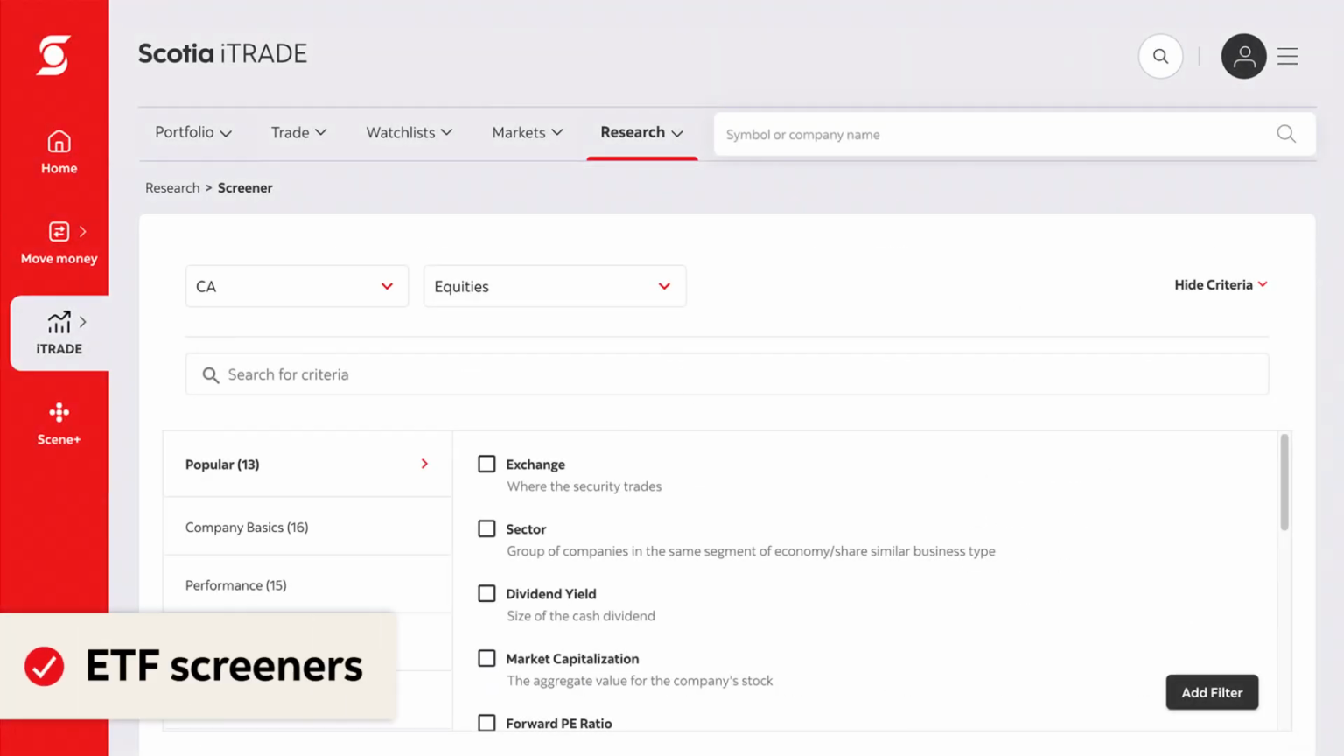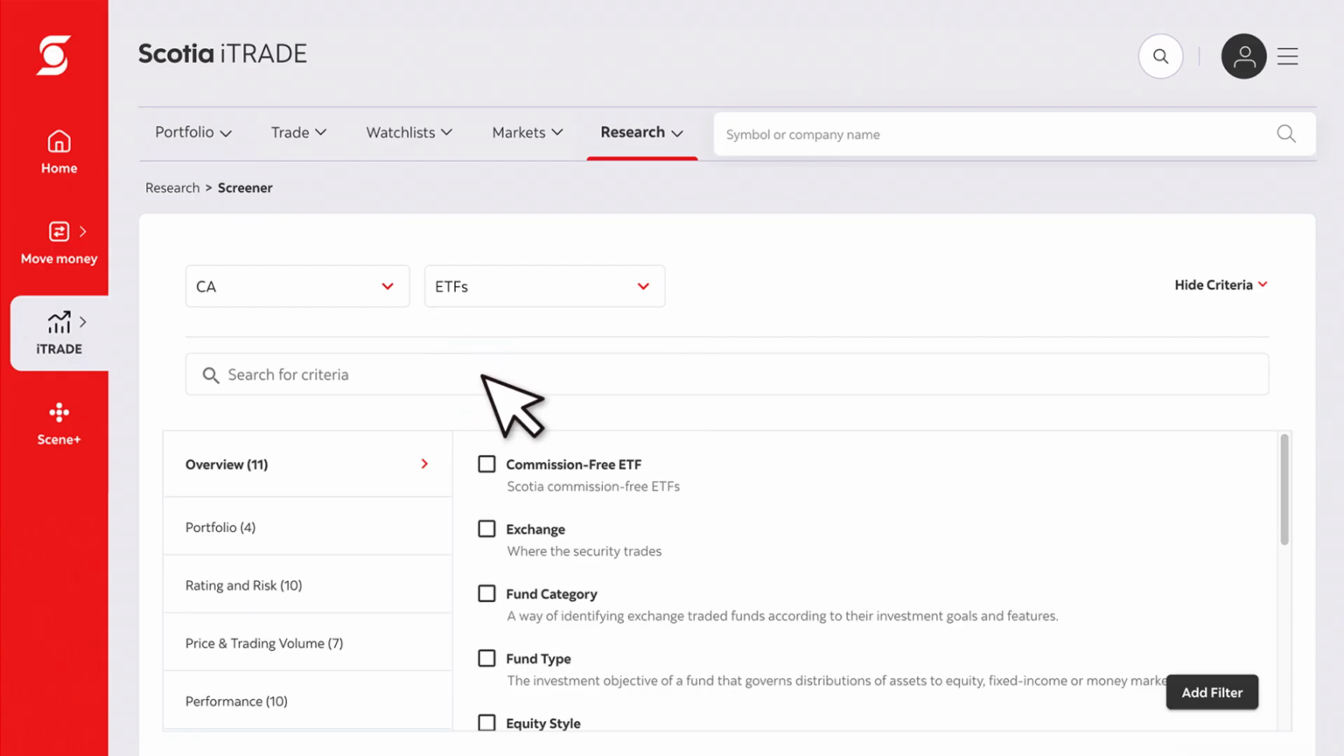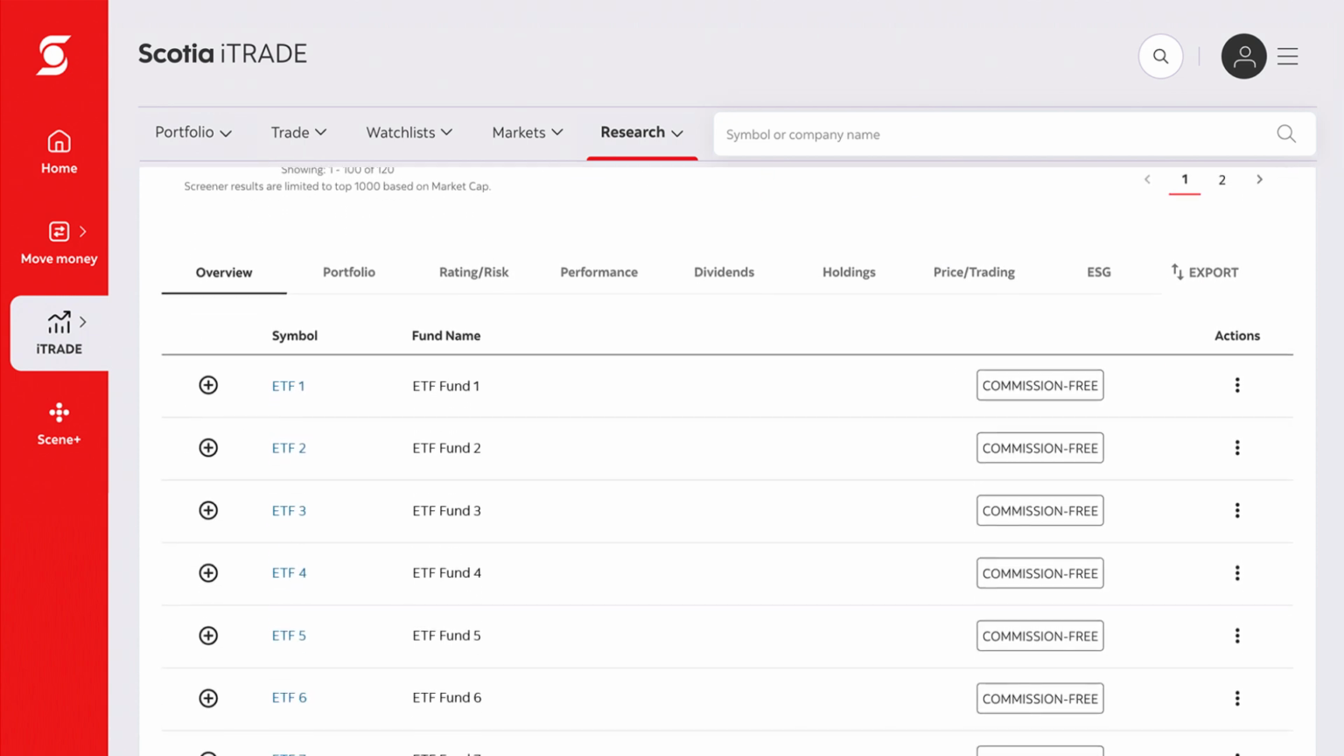ETF screeners. If you're interested in ETFs, you can use the ETF screener the same way as the equity screener. Define your criteria and search for ETFs that match your needs.